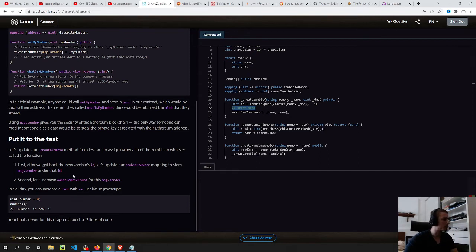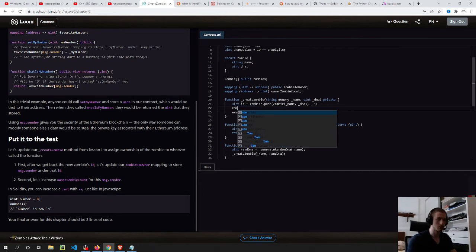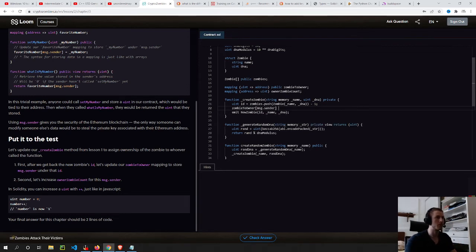First, after we get back the new zombie's ID, let's update our zombieToOwner mapping to store message.sender. So zombieToOwner is going to store message.sender, probably going to be equal to ID, under that ID. Second, let's increase ownerZombieCount for this message.sender. Increase, so it's the other mapping.